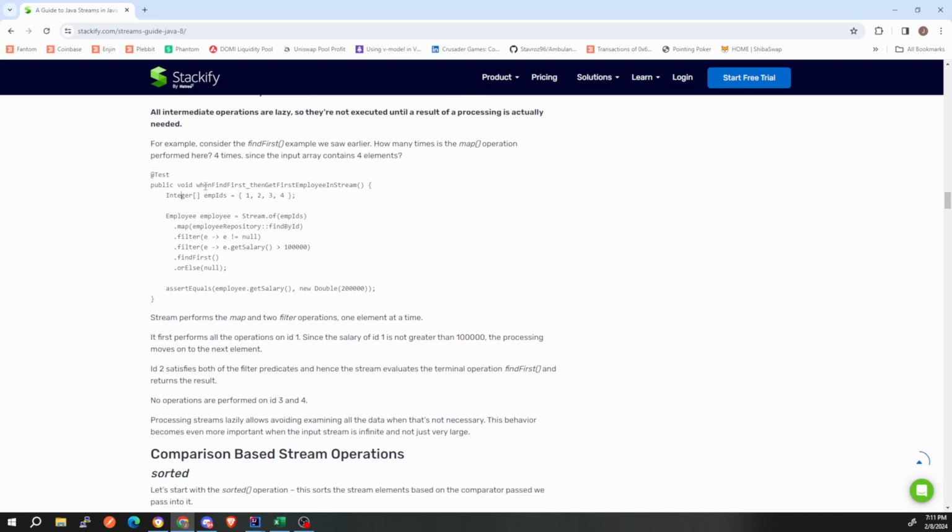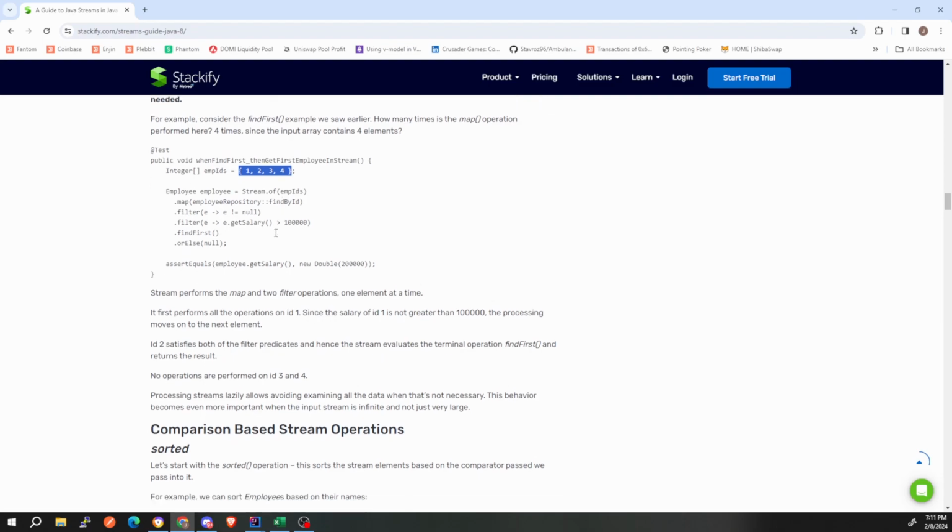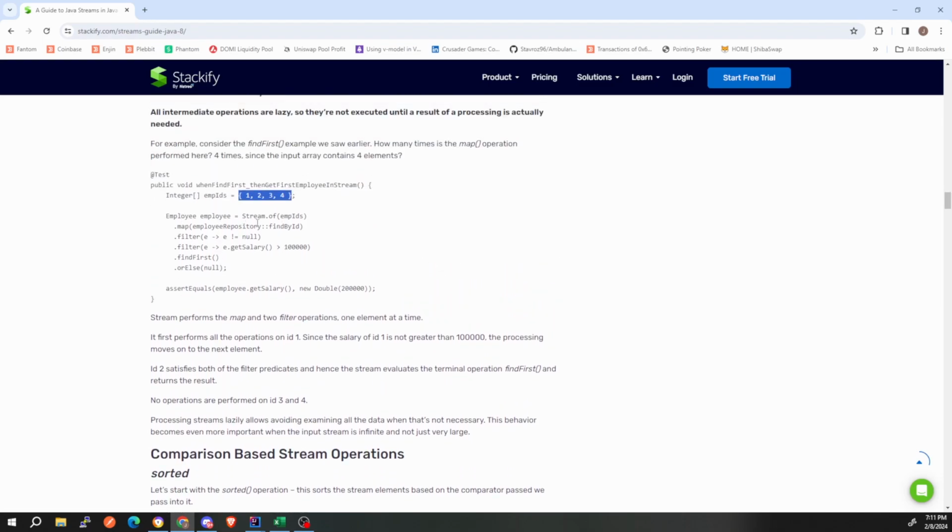So right here it says when findFirst, then get first employee in stream. So we have an array of employee IDs. Then we stream through the employee IDs. We then map employeeRepository findBy. So we find the employee from the repository. We're converting it from an integer into an employee right here. Then we're filtering. We're keeping all the employees that are not equal to null, which means does the employee actually exist? And then if the employee exists, we then filter in. We keep everybody who has a salary over 100,000.